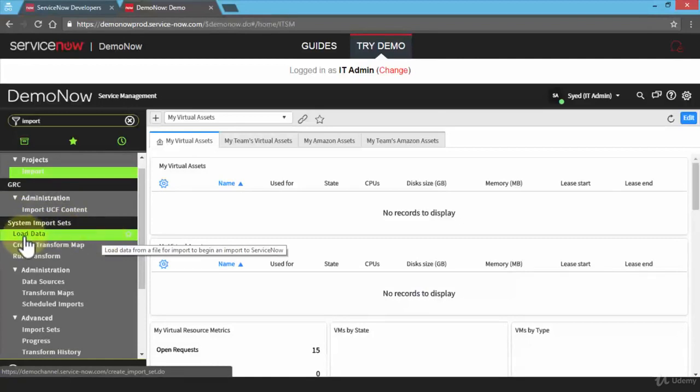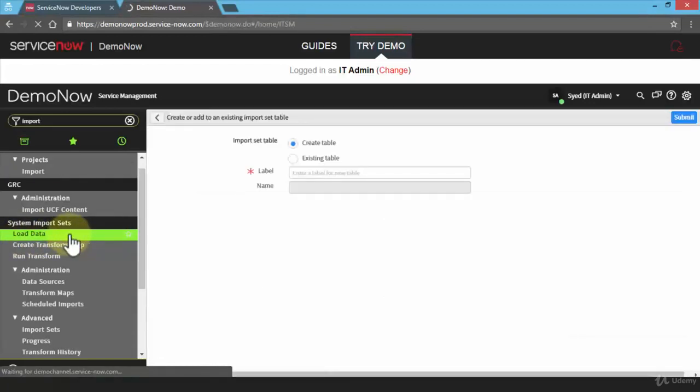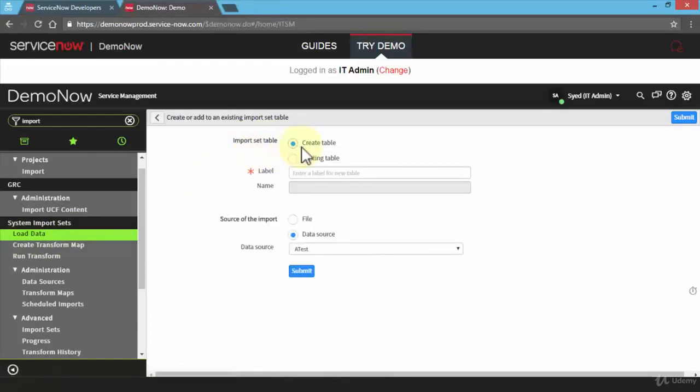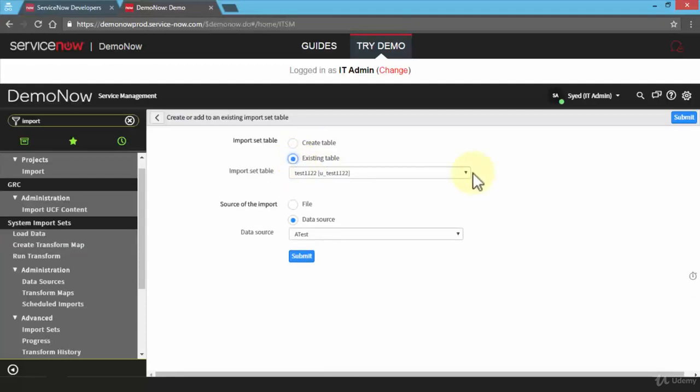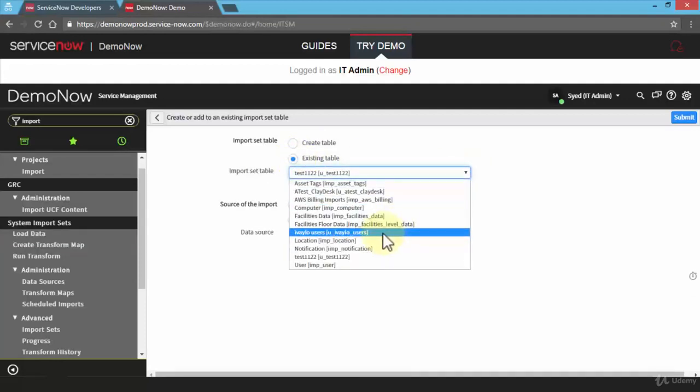So I'm going to go ahead and click on load data, and what this will do is bring up a page and allows me to import the set table. I can either create a new table, so the data to be imported will be imported in this new table that I'm going to create within the database, or I can import data within an existing table. So for example, let me just show you this. If I click on existing table, notice it gives me several existing tables that are already part of the database.